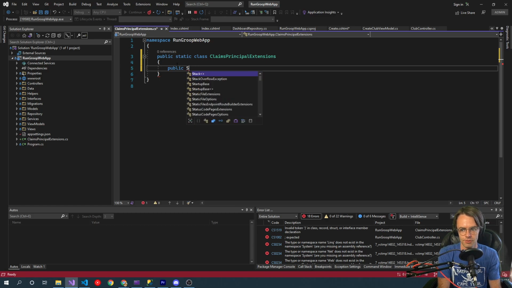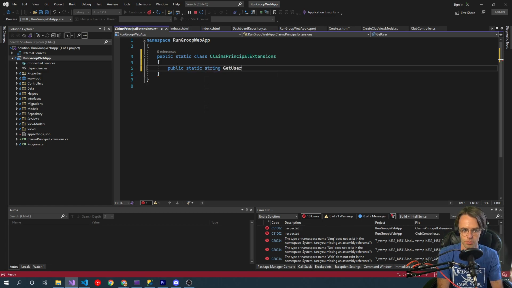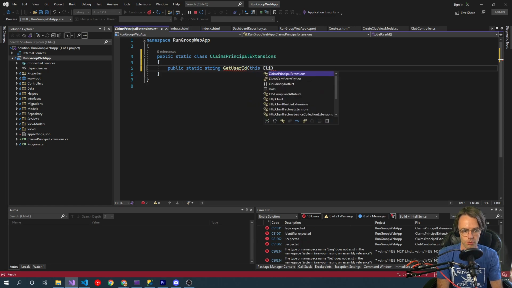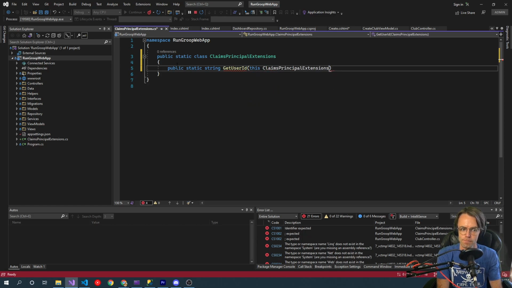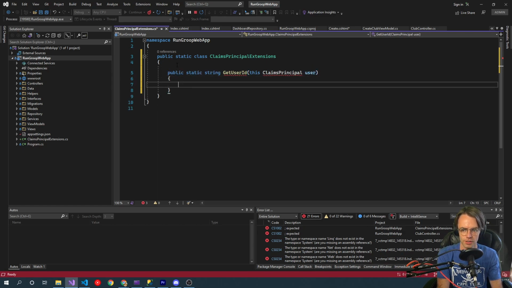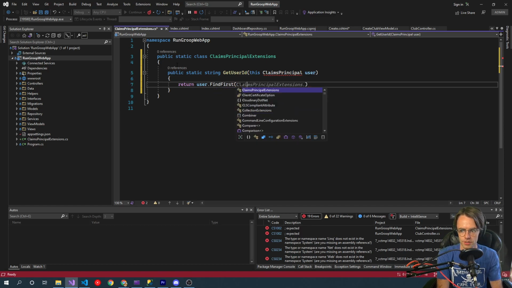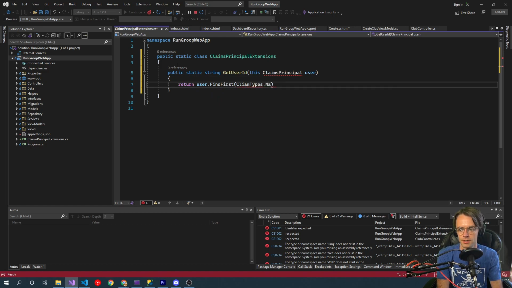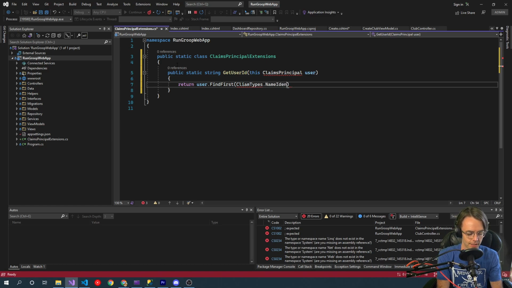After you get good at this, you can actually just come in here and create your own extensions, but I'm just going to create one, and this is what an extension looks like. It's a strange looking function. So you're going to go in here, we're going to pass in that user, then we're going to go dot find first, claim types dot name identifier.